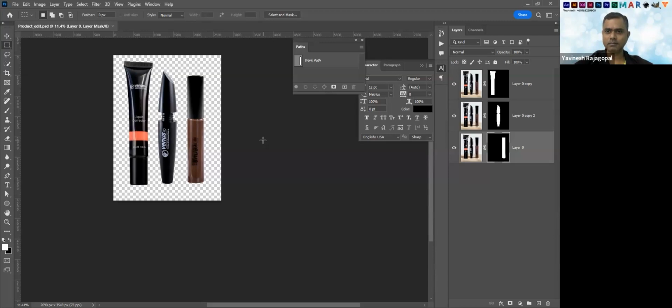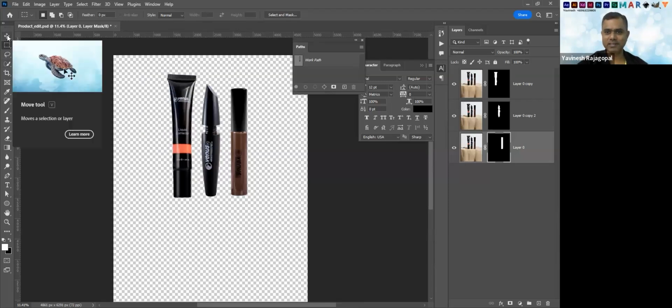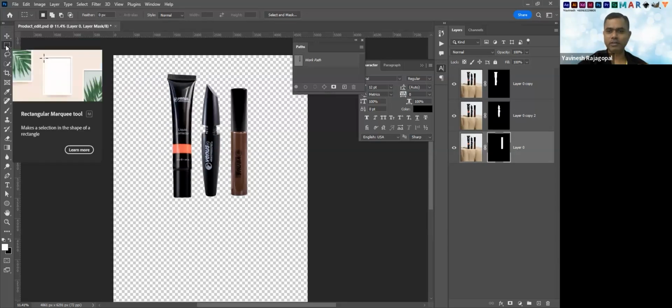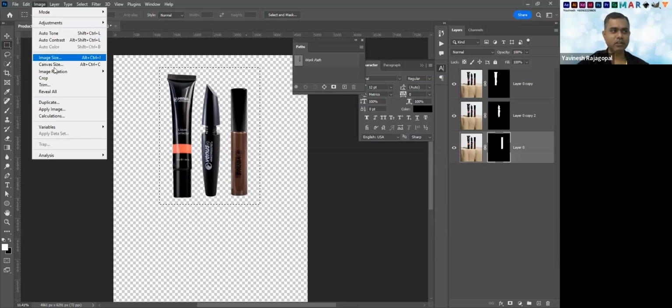Draw a rectangle. Okay, let me just undo back. In your toolbar on your left hand side, the first one is the move tool. The second tool is your rectangle marquee tool. You go to rectangle marquee tool, you simply click and drag. You will get a rectangle shape selection. Once you get the selection, you go to image and crop.